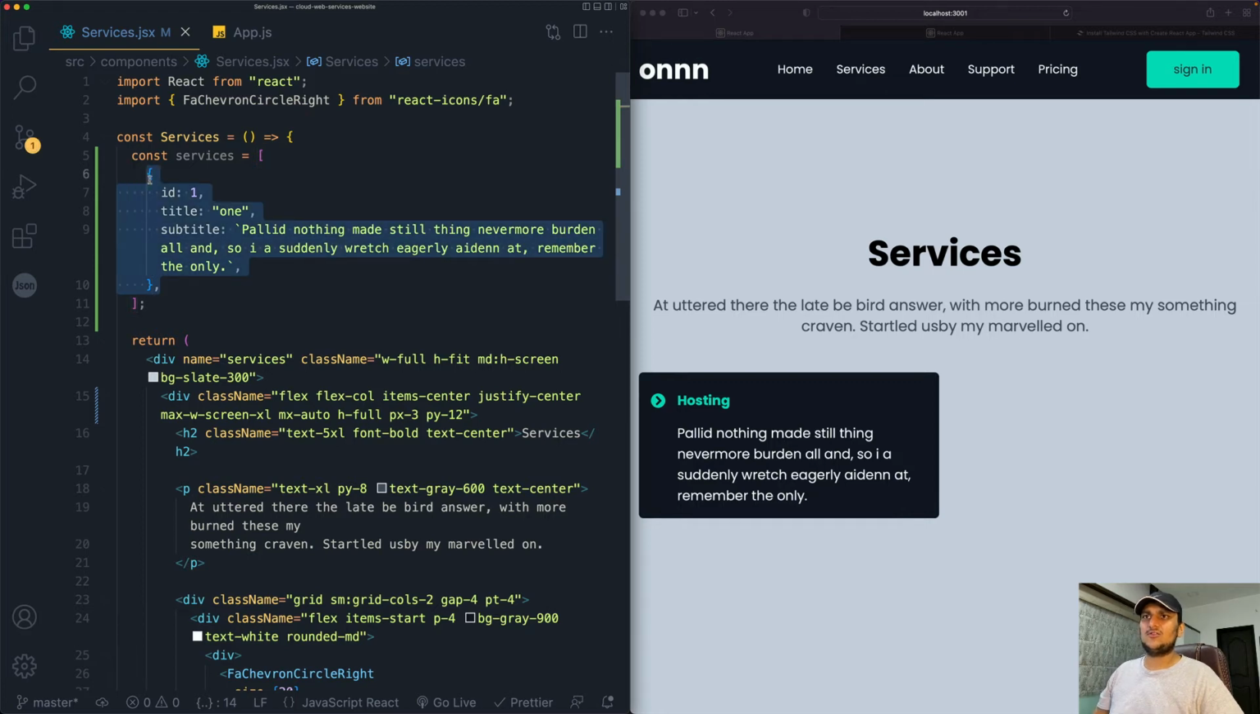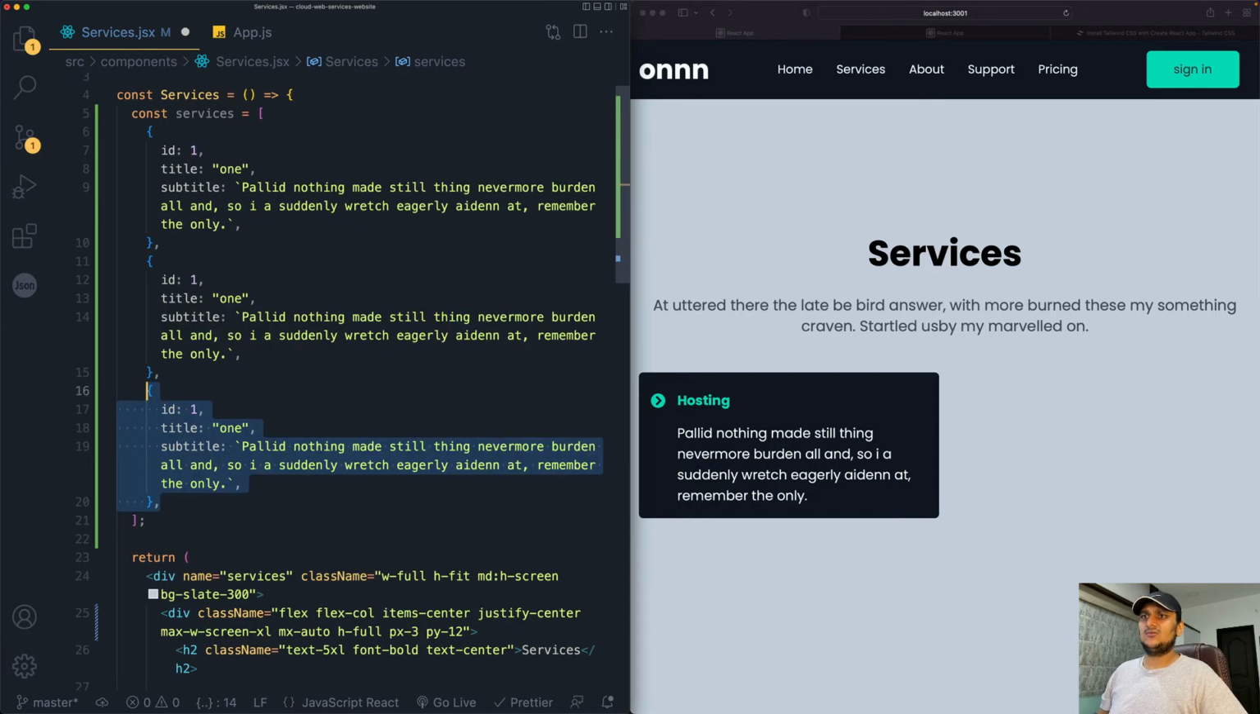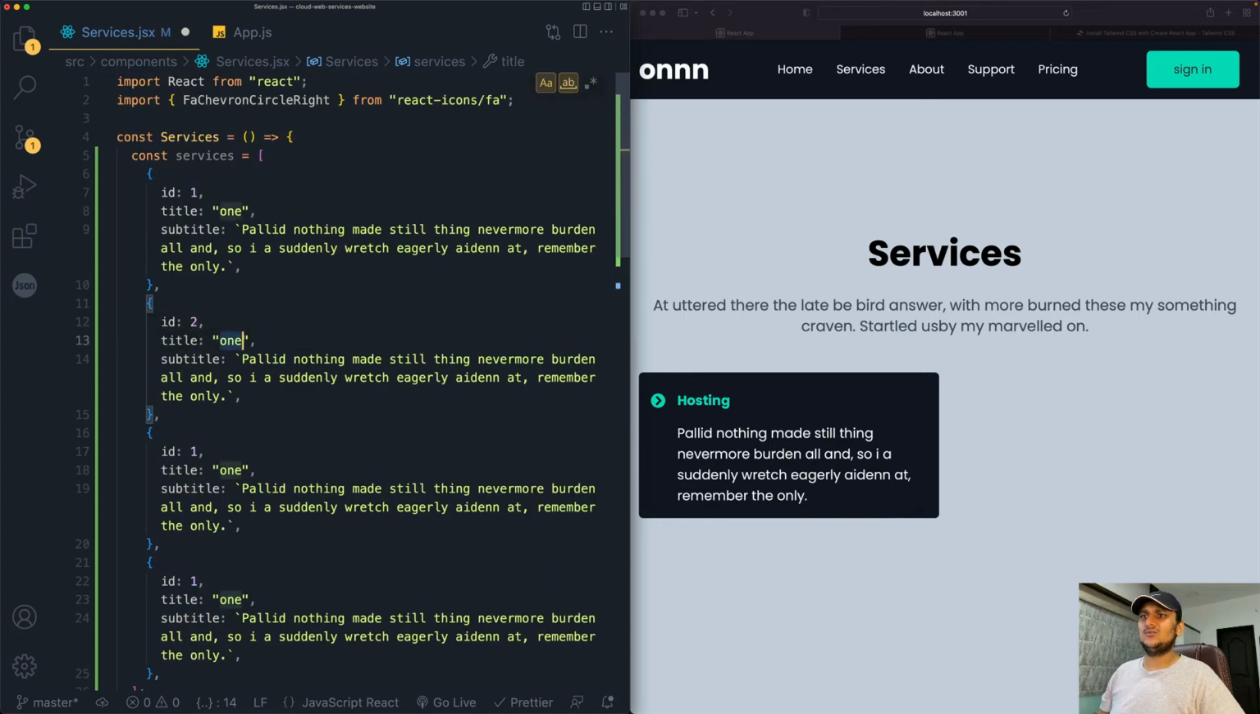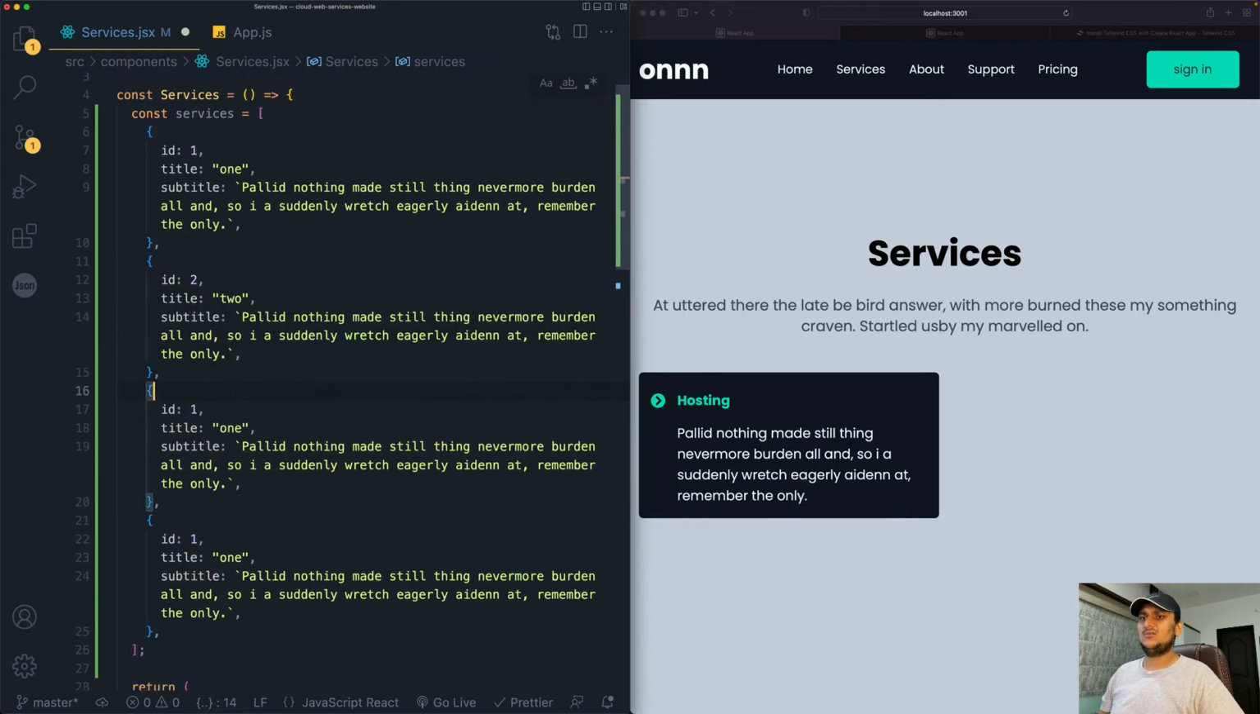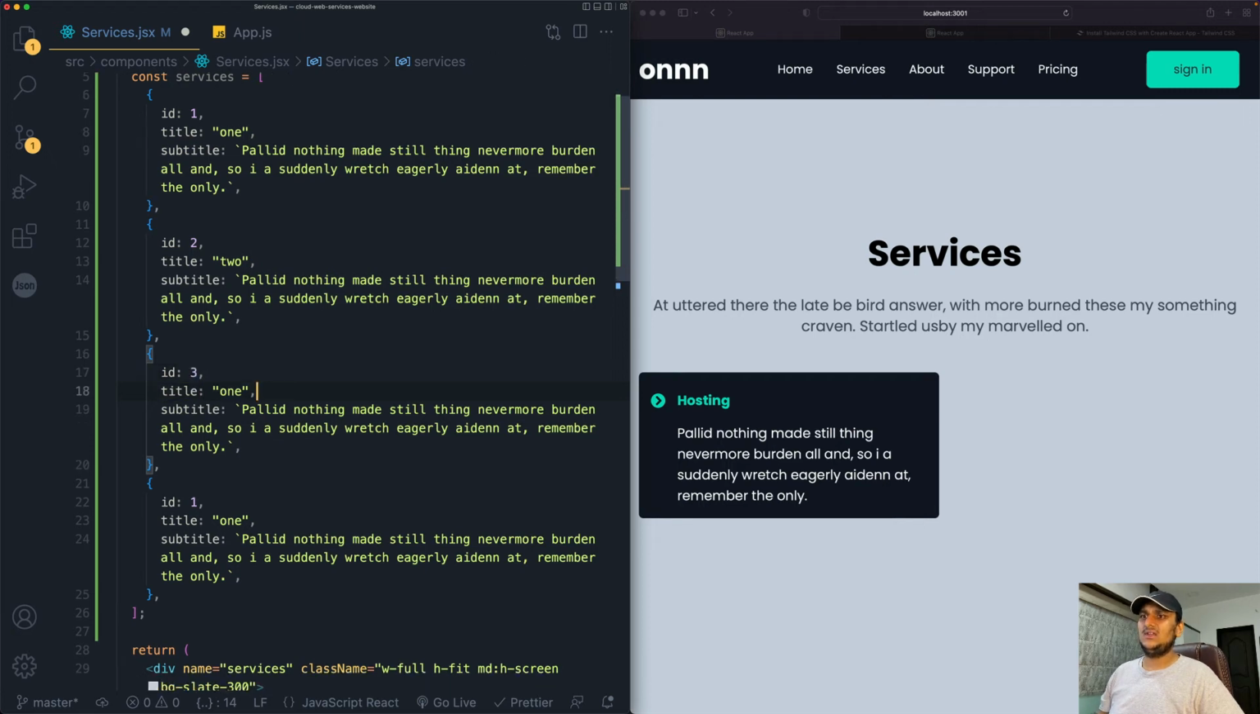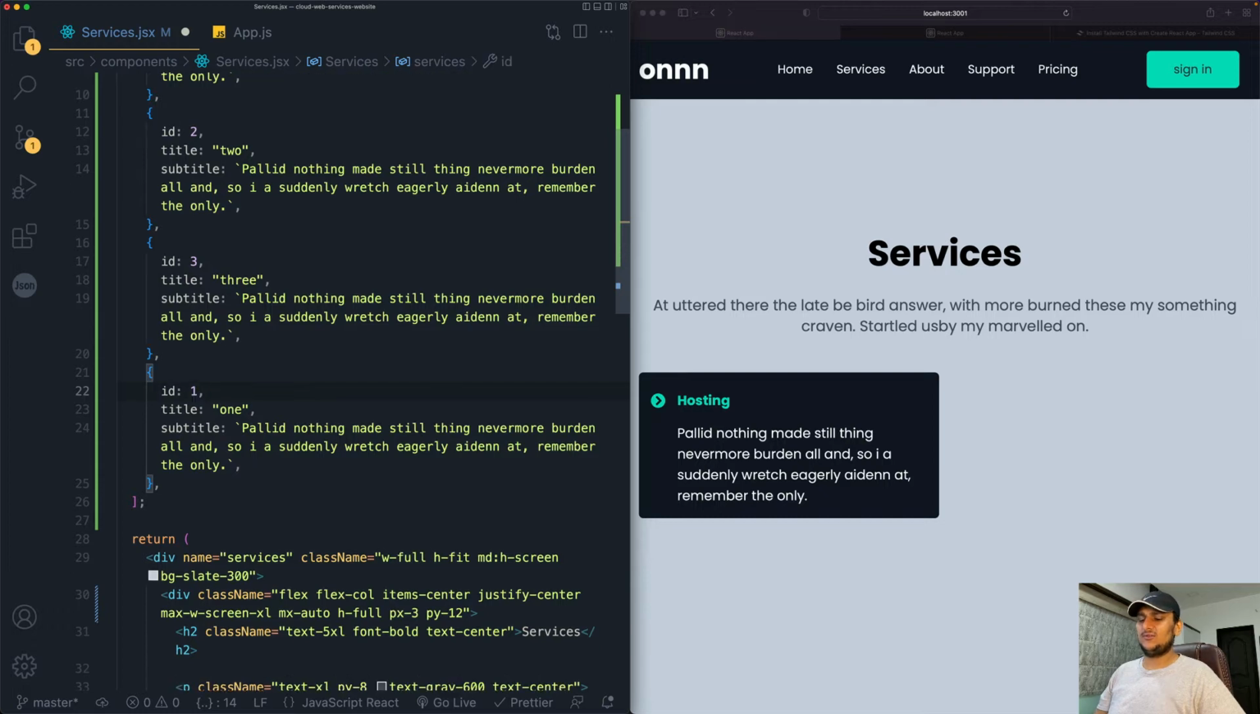And I'll just copy this 2, 3, 4 times, and change this to 2, 2, 3, and this one is going to be 4.